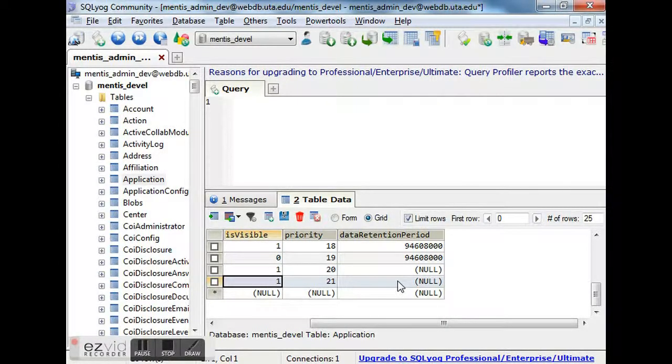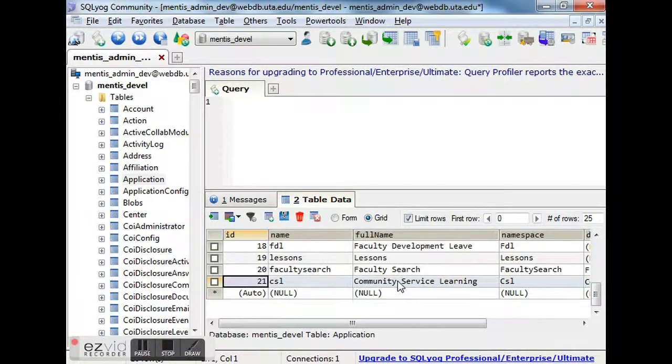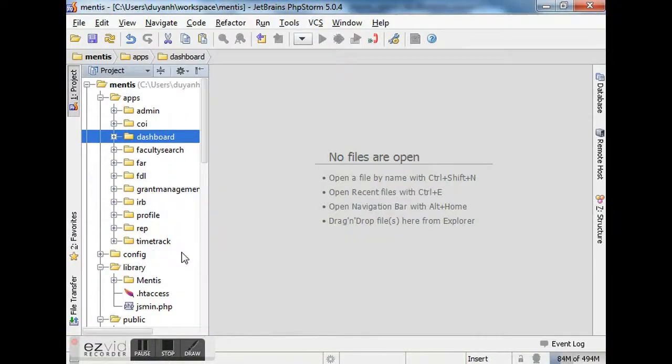Description is something that describes your application. Then you have is visible, meaning whether your application will show up in the list of applications or not. Priority is the order of your application in the application list. Don't worry about the data retention period; we're not going to use it for now. So what you're going to carry out from this record is: the ID is 21, the name is CSL in lowercase, and the namespace is CSL with the C capitalized.